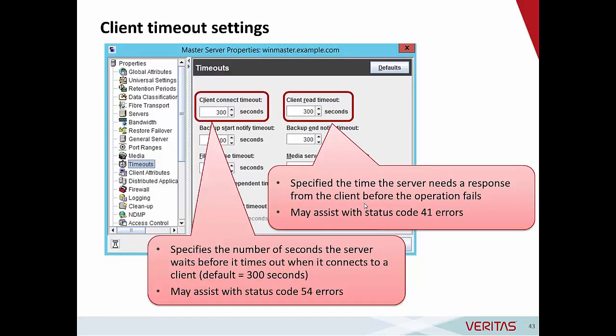This slide shows examples of the client timeout settings. Now these are located in the master server host properties. Two timeouts here. The client connect timeout is 5 minutes. That is how long the NetBackup server will wait when initiating a connection to the client. That's how much time it has for the connection to be established. If we were to increase this, that might help us out with status codes such as 54, which relate to the connection process, getting the client to talk to us.